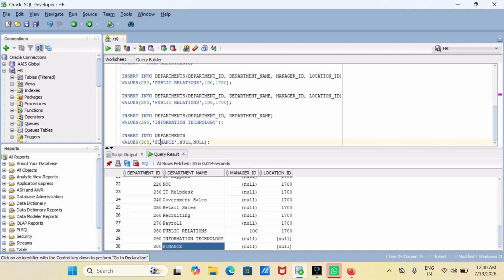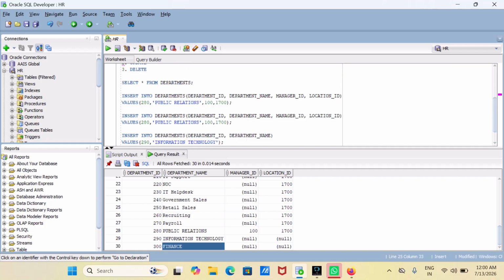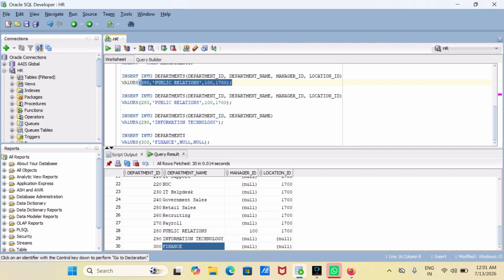You have to put the values one by one in all the columns. Suppose there are 4 columns, you have to put 4 values here, just like this one. But you have to remember one thing: the structure of the table should be clear in your mind, which column of the table is the first column, which is the second column, which is the third column. You have to keep this in mind.